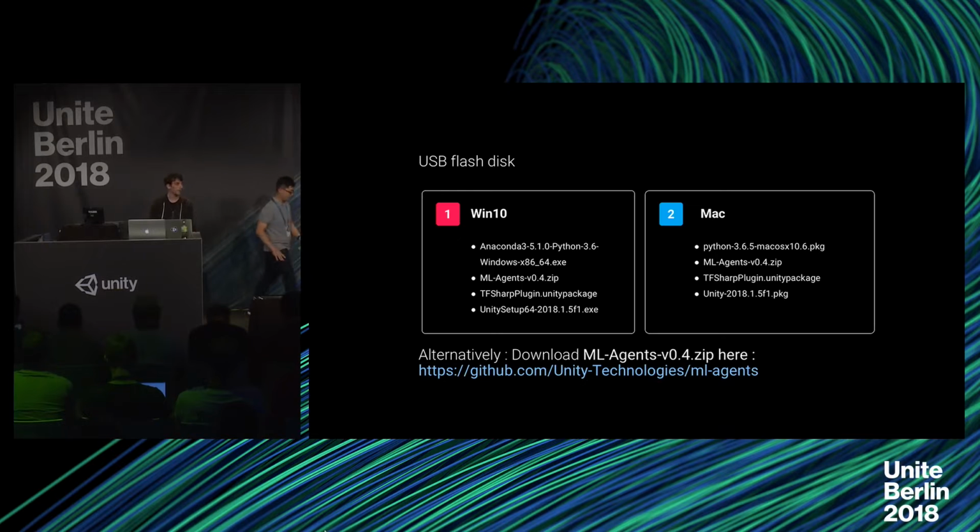If you want to follow along during the lab, there are USB sticks being passed around that contain these very precious files that you will need if you want to play along with us. So for Windows 10, you will need Anaconda. You will need the machine learning agents package that you can also download at this address. You will need the TensorFlow Sharp plugin if you want to be able to run your neural networks inside of your games. I will show in a minute how to download it from the internet, but it's included in the USB sticks that are being passed around.